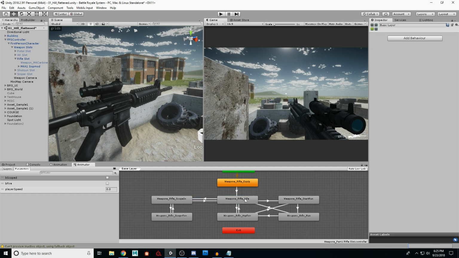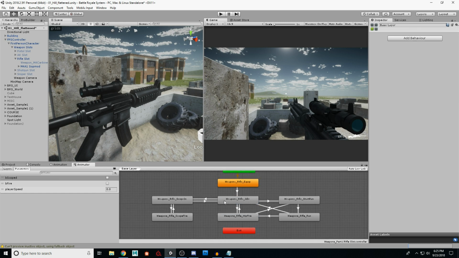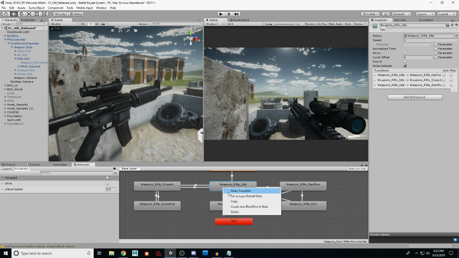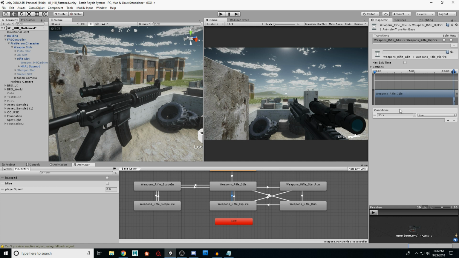And the way that you make these conditions, you just right-click on these and say Make Transition. And you'll see it gives you the little arrow, and you click where you want it to go. And then you give it criteria. So, for example, from idle to hip fire, if we want to start shooting, I right-clicked, made transition, clicked here. And so then I click on this one, and I say I want to give it a condition.